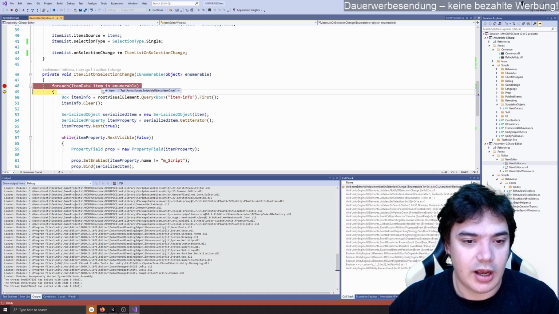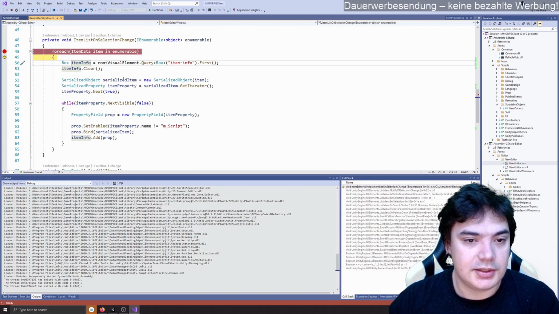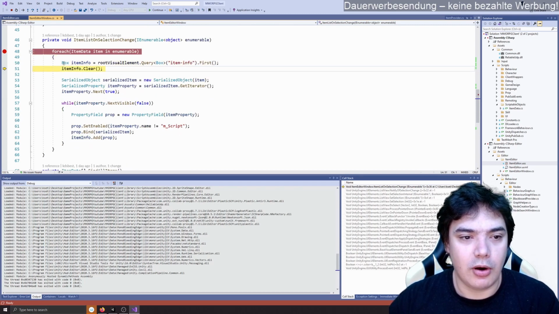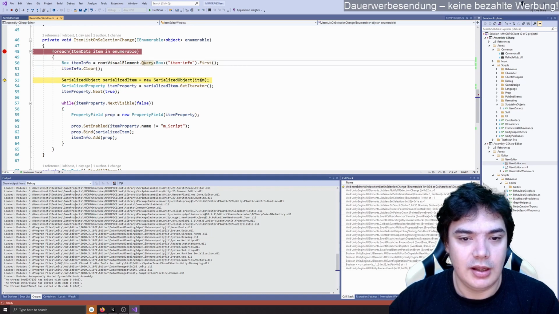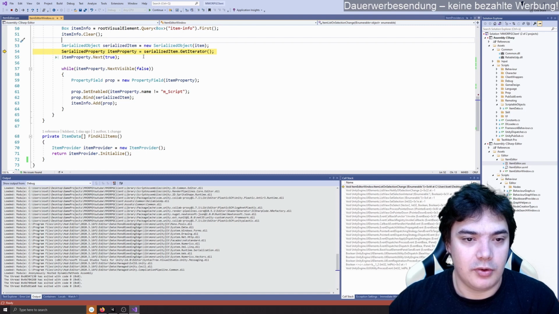Then we get an enumerable, like I said, it's single select, so there's only one object. And we got our scriptable object here. And we get our box, which is just a box. We clear it, and then we create a serialized object from our scriptable object. And then we get our property iterator.